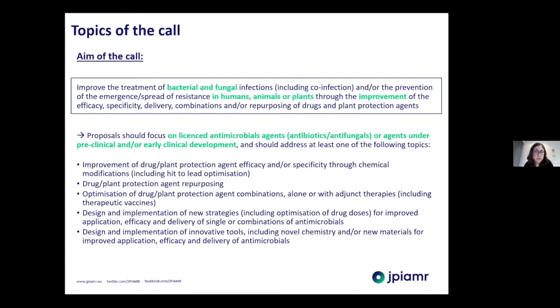So the proposals should focus on licensed antimicrobial agents or agents under preclinical or early clinical development, and should address at least one of the following topics: first, the improvement of drug or plant protection agent efficacy and or specificity through chemical modifications, drug or plant protection agent repurposing, the optimization of drug or plant protection agent combinations alone or with adjunct therapies, design and implementation of new strategies for improved application, efficacy, and delivery of single or combinations of antimicrobials, and design and implementation of innovative tools, including novel chemistry and or new materials for improved application, efficacy, and delivery of antimicrobials.